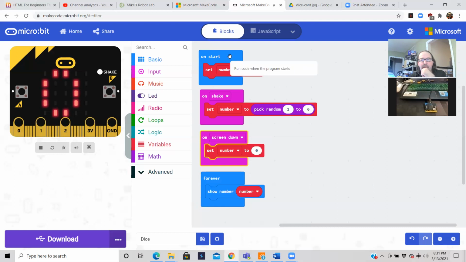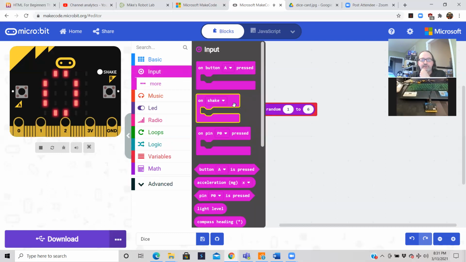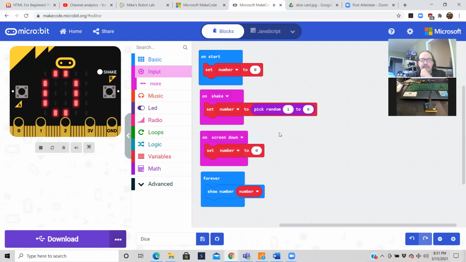Use these two basic commands, on start and forever. I use these two input loops, or so on shake. So on shake or on screen down, I do something different. So on shake, basically just shake it.